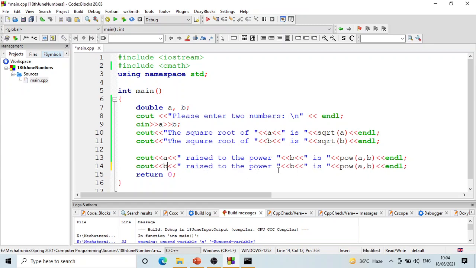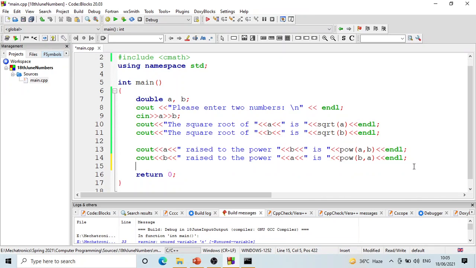b raised to the power a is, so here b is the base and a is the exponent. Okay? So this would basically find out b raised to the power a for us. Okay?